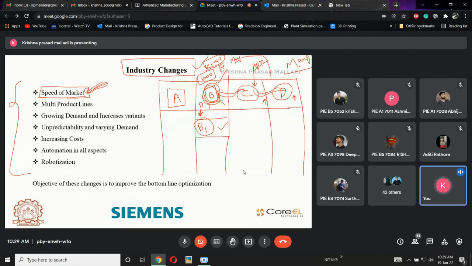So with the market demand, with the variation in the demand in the market, how exactly the parts will be altered, how exactly the various demands will be coming into existence. That is speed of market. With which what will be happening? Industry will definitely try to change.